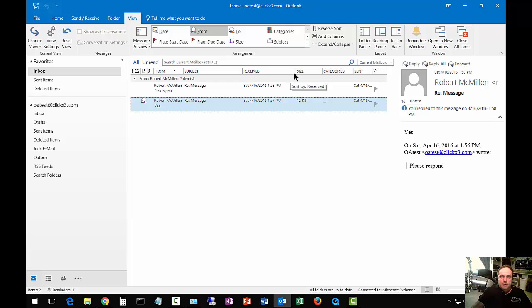If you decide you no longer want a column, you can quickly get rid of it just by right-clicking on the column, and you can choose remove this column.